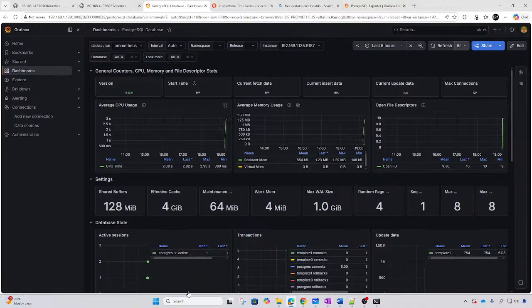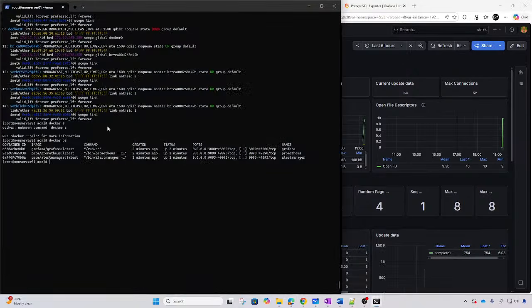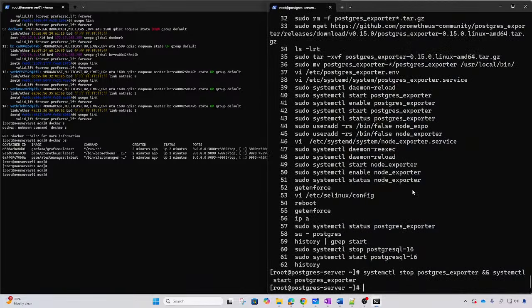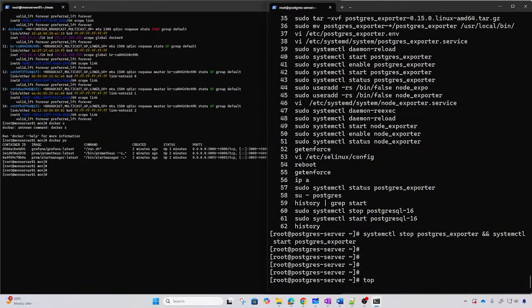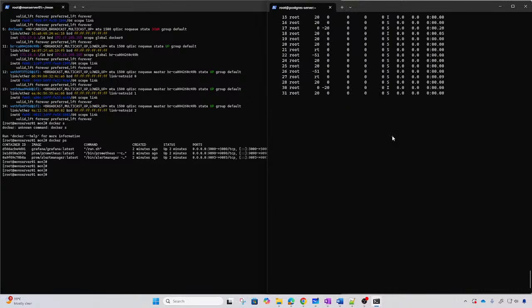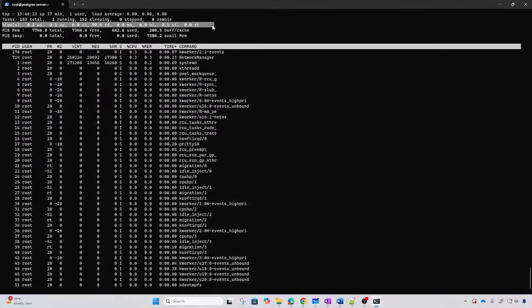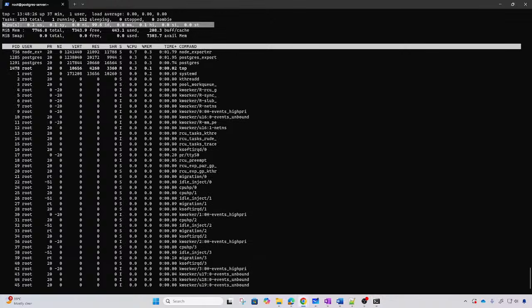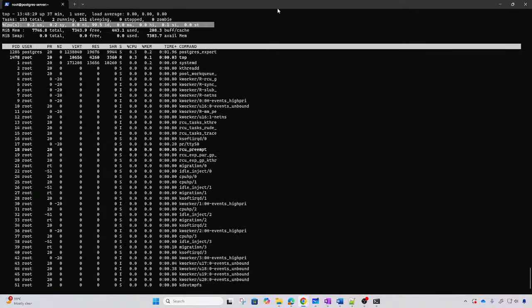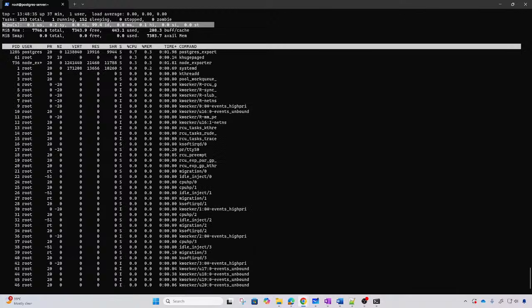Let's suppose this is my database server, and CPU utilization goes beyond 20%, for example. Currently it is very less. So if CPU utilization goes beyond 20%, how to get the alert? For that, let's configure the SMTP of Gmail to get the alert.